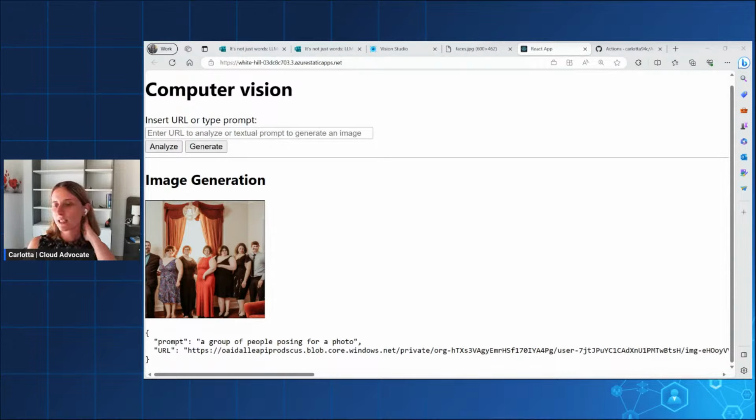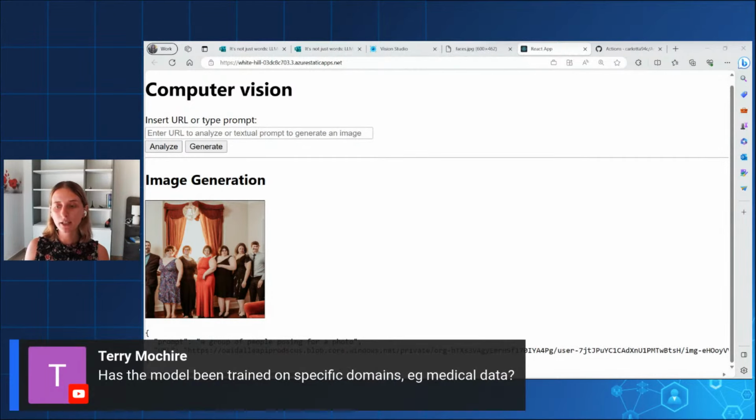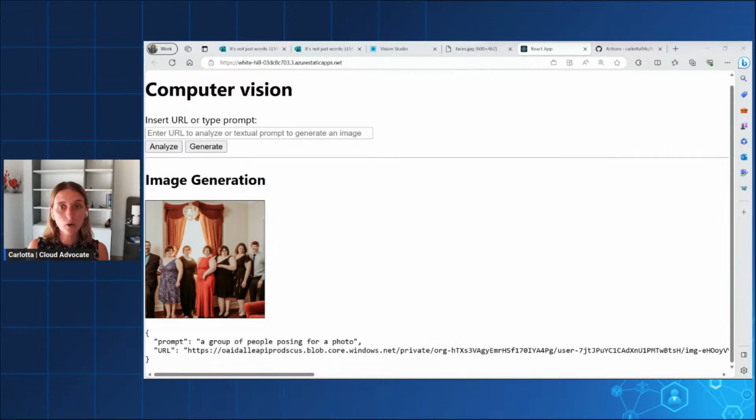Has the model been trained on specific domains? Example, medical data from Terry. So no, these models I've used here have not been fine-tuned for any specific domain. These are pre-built models, so I'm using the basic pre-built models both for OpenAI DALL-E 2, for image generation, and for image analysis. But for image analysis, if you would like, you can do that.